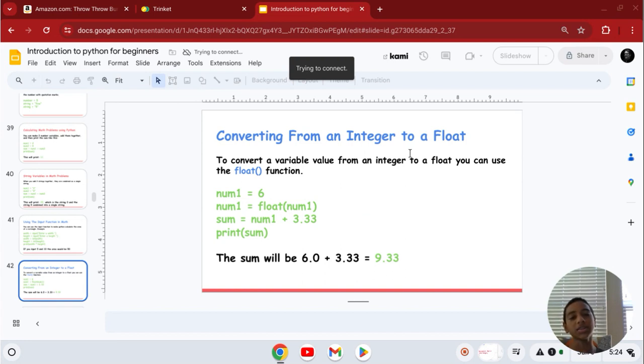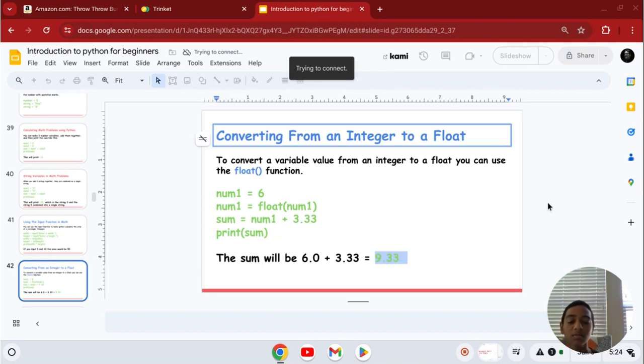Let's convert from integers to floats. Remember, a float is a number with a floating point or a decimal. So number 1 equals 6. Let's say we want to convert this into float and then add 3.33 to it. So number 1 equals float of number 1. So the float of 6 is 6.0. And 6.0 plus 3.33 is 9.33. So Python prints 9.33.